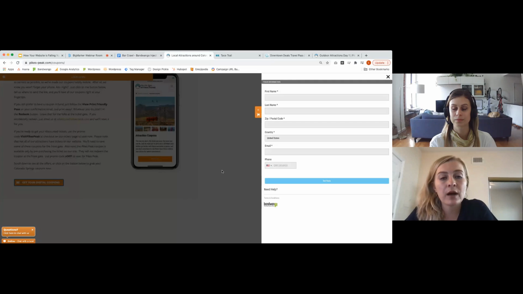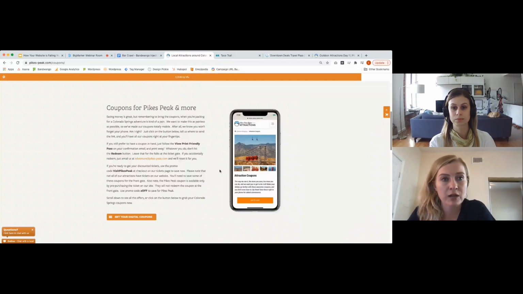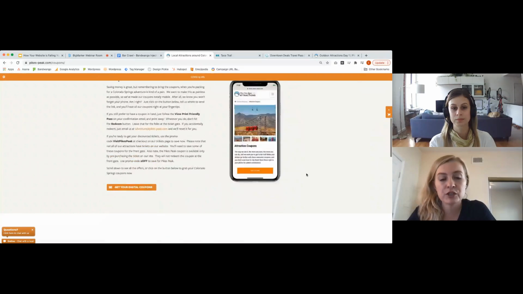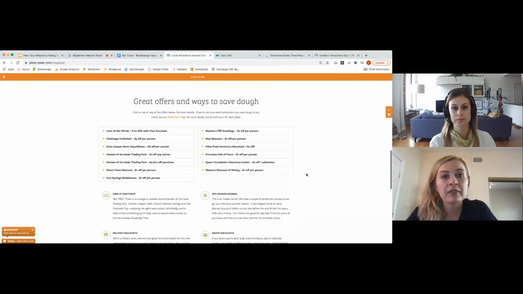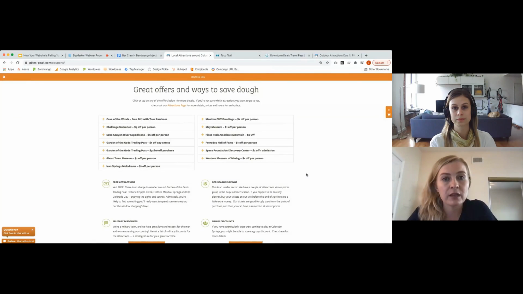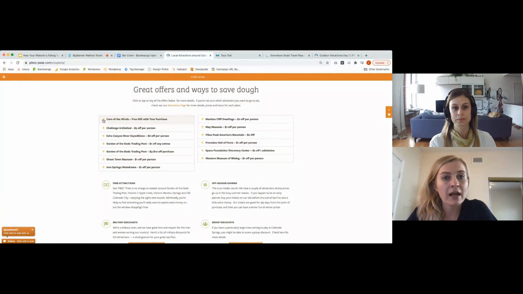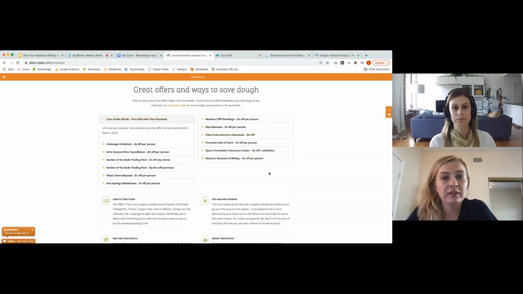However, the reason why we like this and the reason why it makes sense for this pass is they, of course, are a group of attractions. Those attractions don't really change. And so if you scroll down, they've created this really cool venue list and kind of why you would get this pass. They've done this on their own.